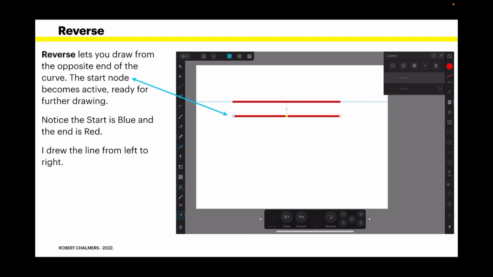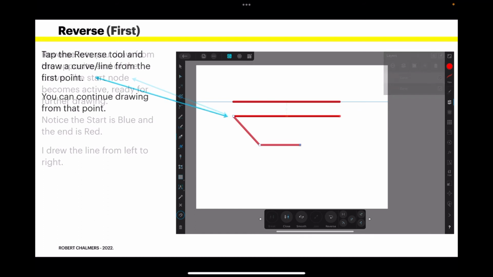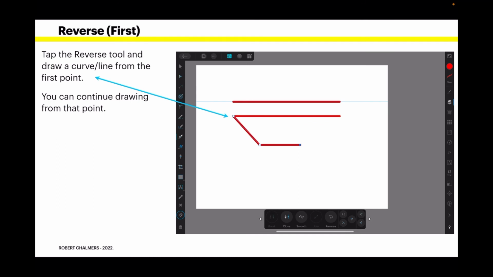That's the first node there. Notice the start is blue and the end is red. There's little tiny squares. I drew the line from left to right, so it's 1 and 2 along that line. Tap the reverse tool and draw a curve or line from the first point. You see that? It's drawing it from the first, not the second point. You can continue drawing from that point. So the shorter horizontal line there, I've gone down to there and along from there.